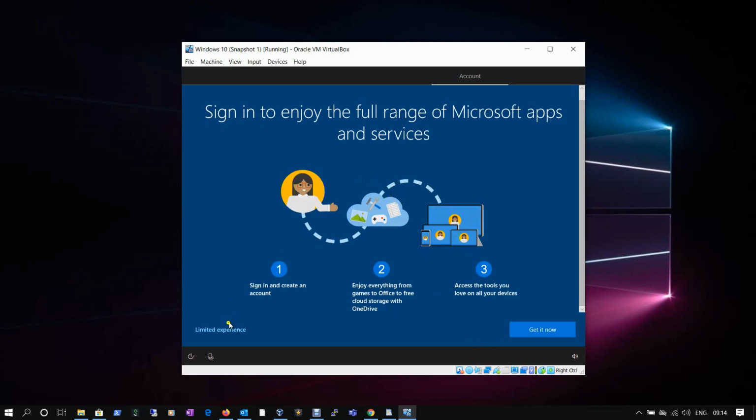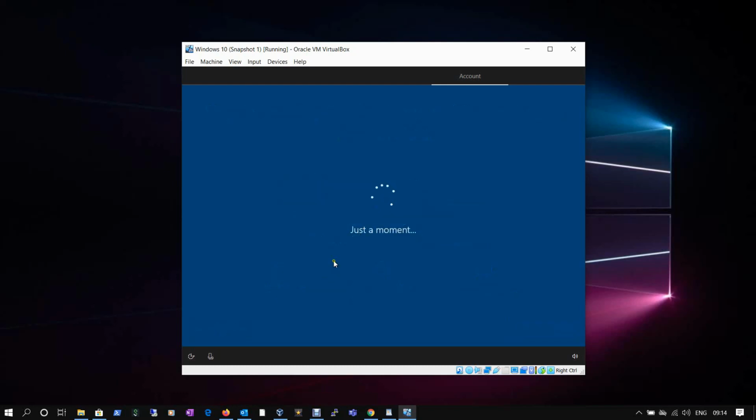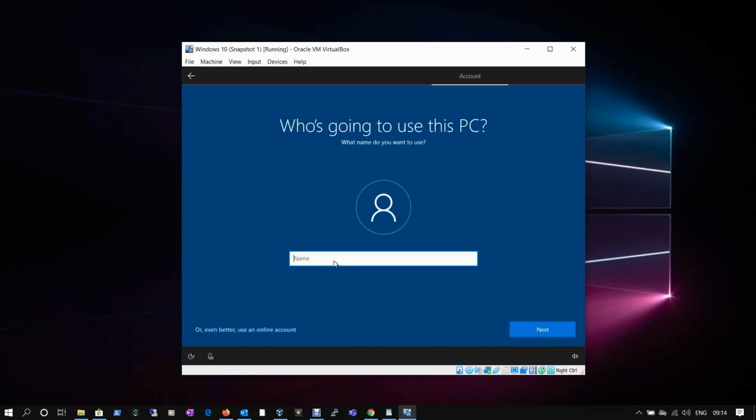And then I'm going to select limited experience. If I was actually installing this on a laptop and I was going to use it permanently, I would use my Microsoft account. But for the purposes of this video, I'm going to click on limited experience. What it means is some of the cloud apps, such as Office 365, My Office PC, etc., I won't be able to use until I sign in with a Microsoft account or an online account.